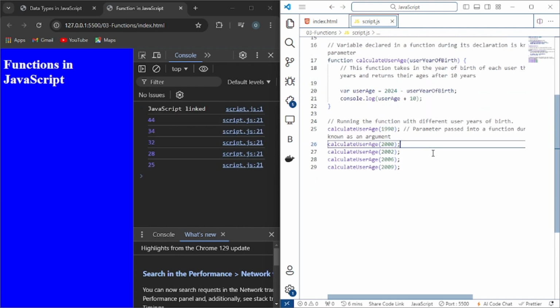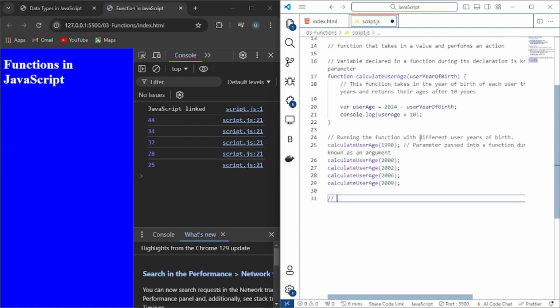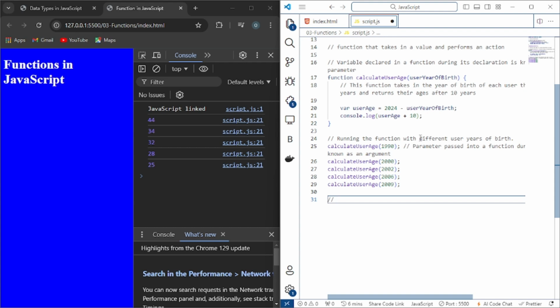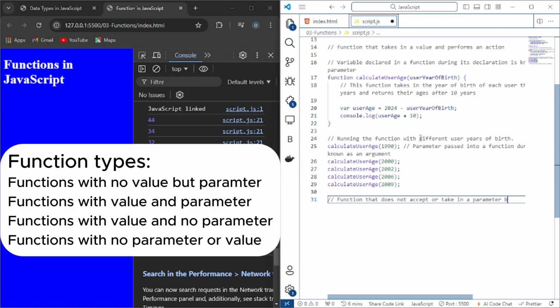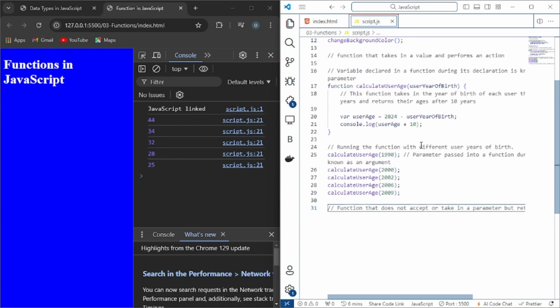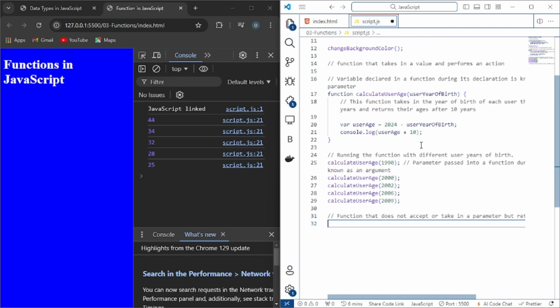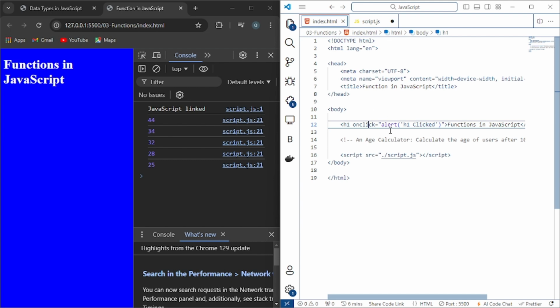So let's continue. The third type of function is a function that doesn't accept any parameter but returns a value. So a function that does not take in a parameter but returns a value. Pay attention here. When you're dealing with functions, you should always consider what type of function you want to use before writing any code. We've already created an age calculator in this place.